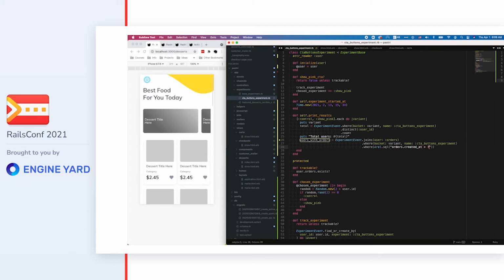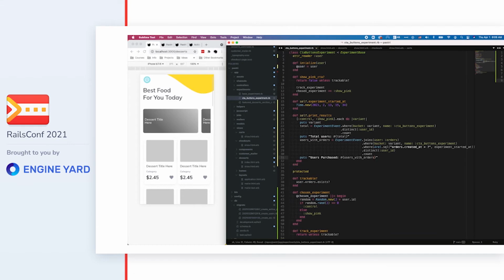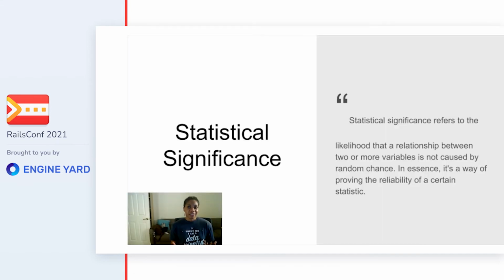Once we have that data, we can then determine not only if one of the variants was better than the other, but even if this test was useful or significant. Okay, great. Now we have results. We know how many users passed through our test. We also know how many users actually made purchases, or in other words, how many users converted.